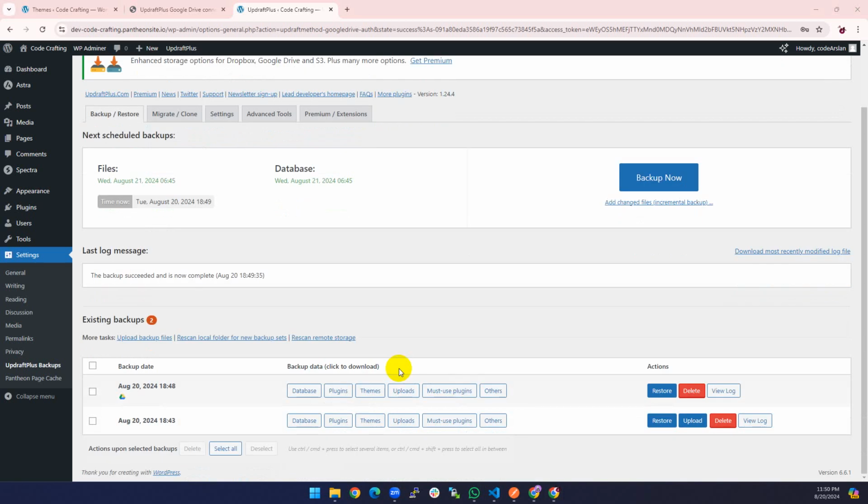So our backup is completed. This is the backup on our Google Drive, automatically stored in our remote directory, and this is the backup of our local site. So it's easy to restore. We can see logs and download everything from our panel.